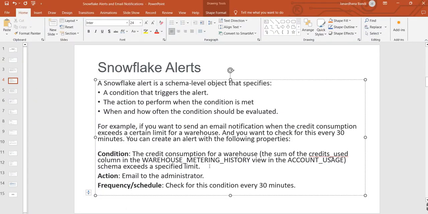When it exceeds a specified limit, like the 90% limit, that is my condition. In that case, my action should be to email the administrator, saying the credit consumption exceeded 90% of the quota we specified. And when you want to execute this alert, what is the schedule? That also you have to mention, the frequency or the schedule time.